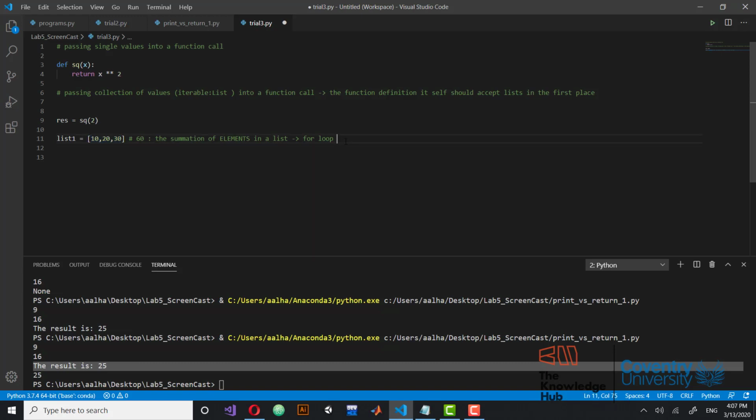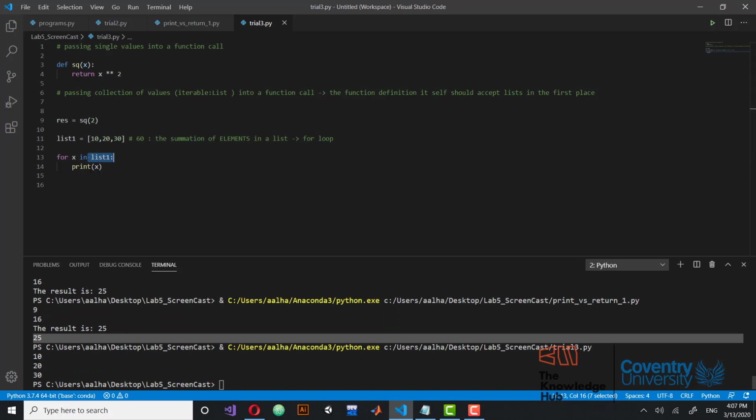Okay, so let's make a for loop. When we are iterating over elements in a list, we said that the for loop is going to be for x in the name of the list, which in this case is list1. Before I do anything, let's just print the x, which is going to be each element of list1. So if you run this, you're going to see 10, 20, and 30, right?